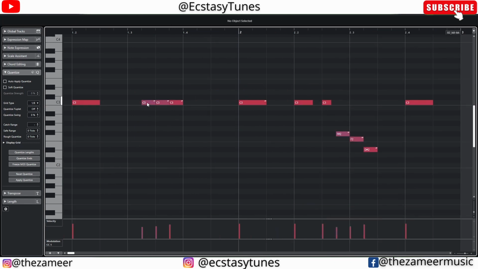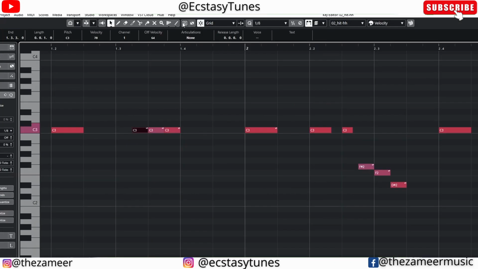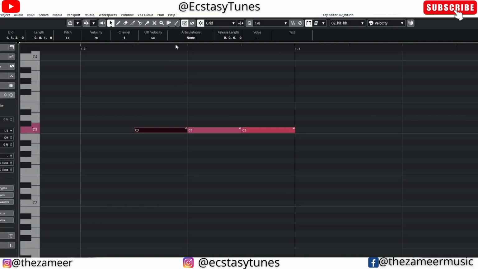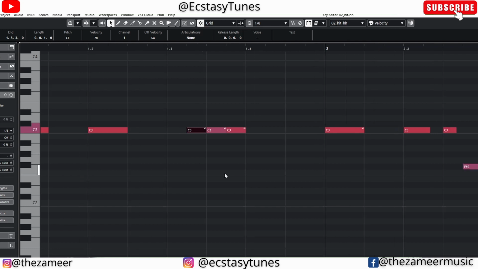If you want to open up the editor of the note expression, you have to come here and click on this box. Just double click on it, and then it's going to open up this editor. But if you didn't turn this on, when you double click on it, it's going to just delete the note. So you have to be careful with that.